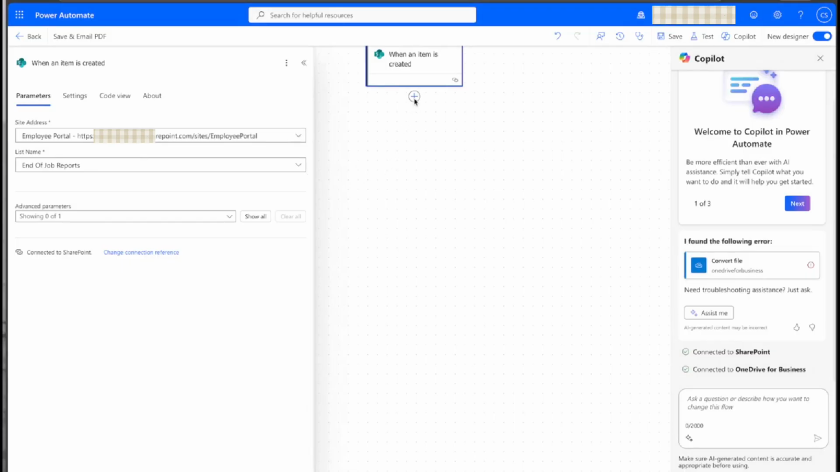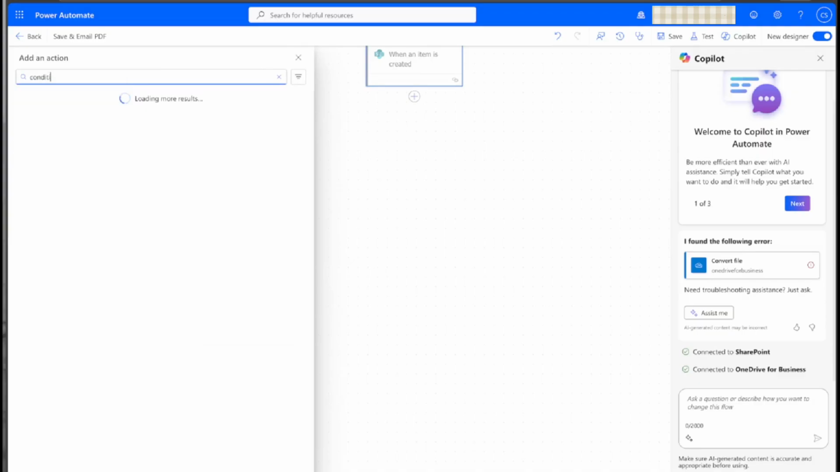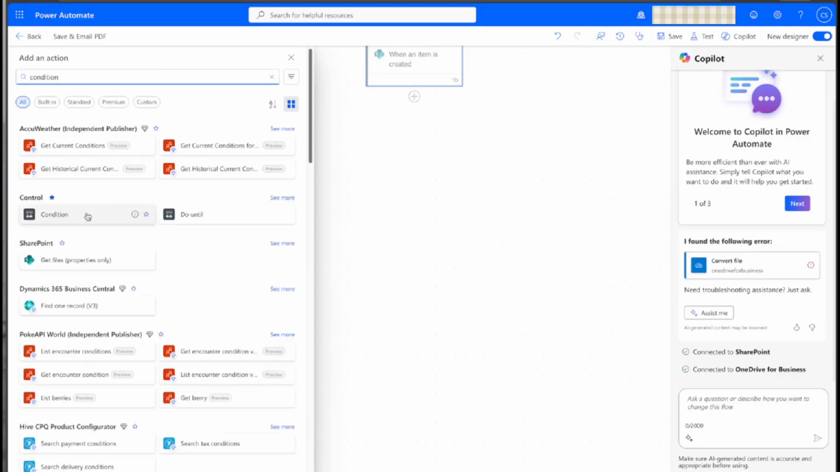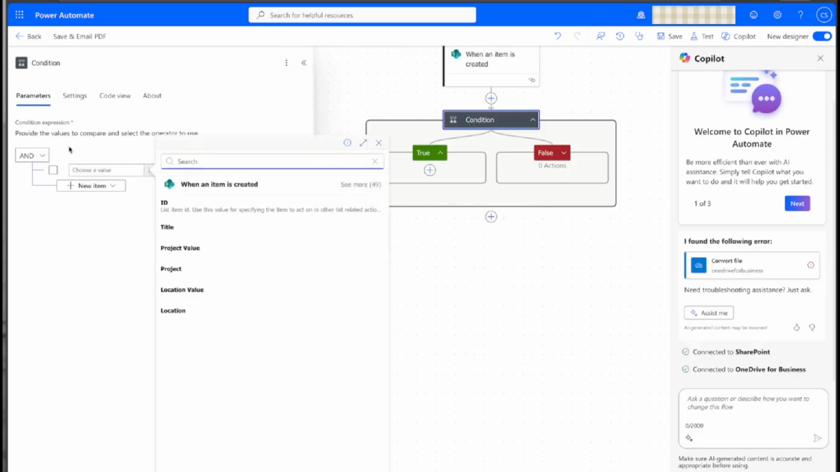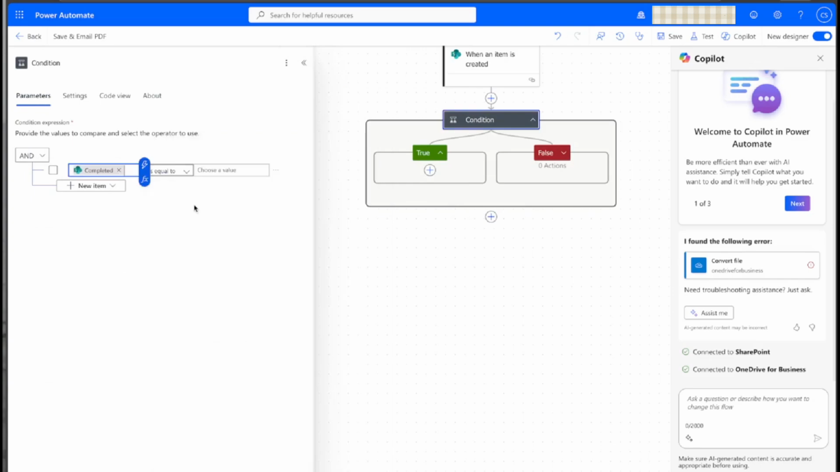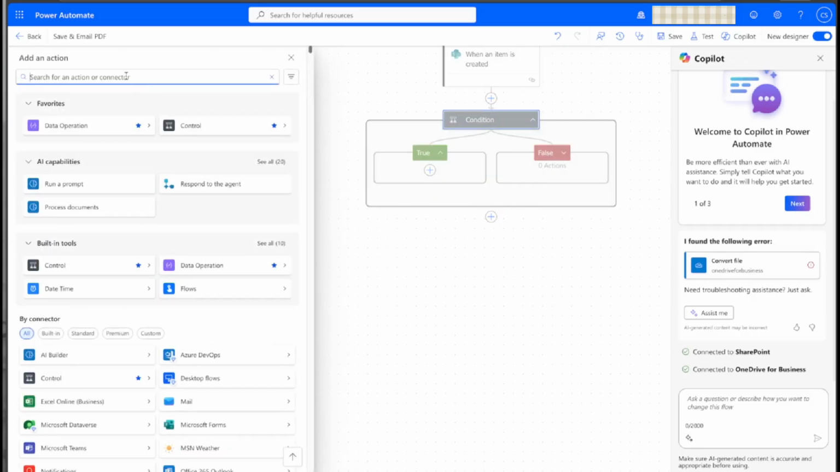So the next action I would add is a condition. And the condition will be on the column completed. And if the value of completed is true, then it will do some things. First thing it will do is it will basically create the HTML that will be the base of our PDF.